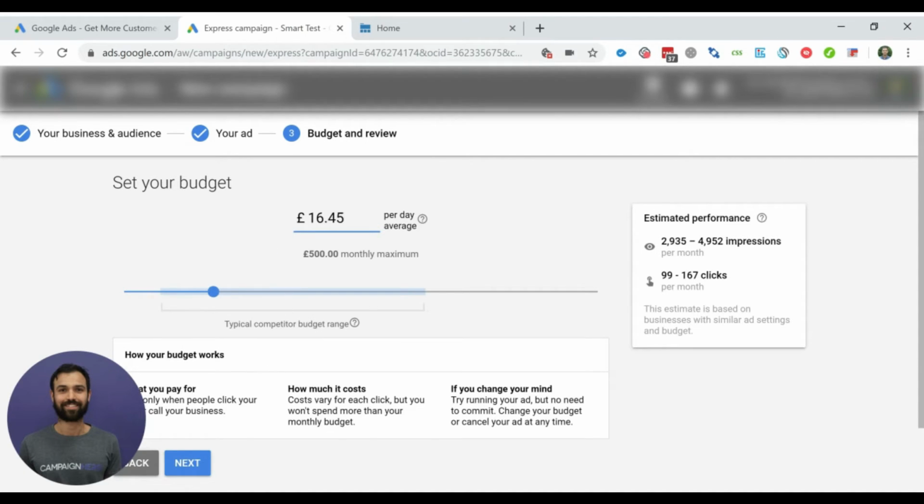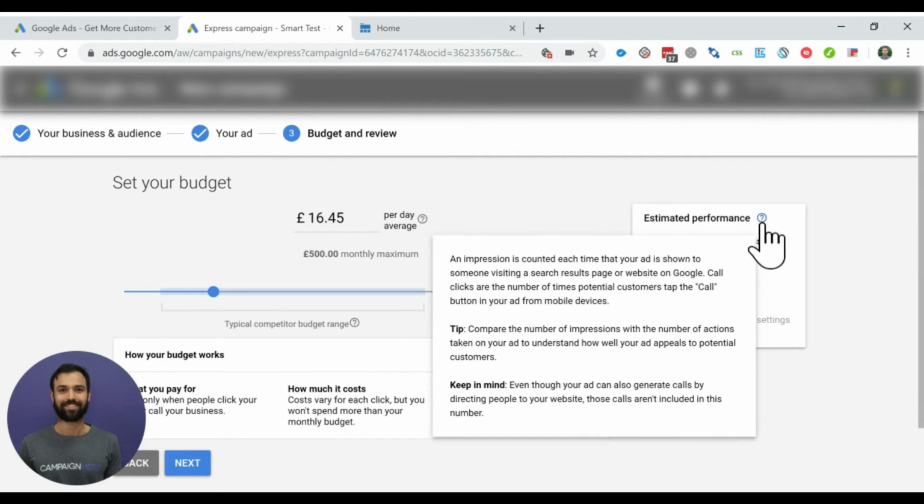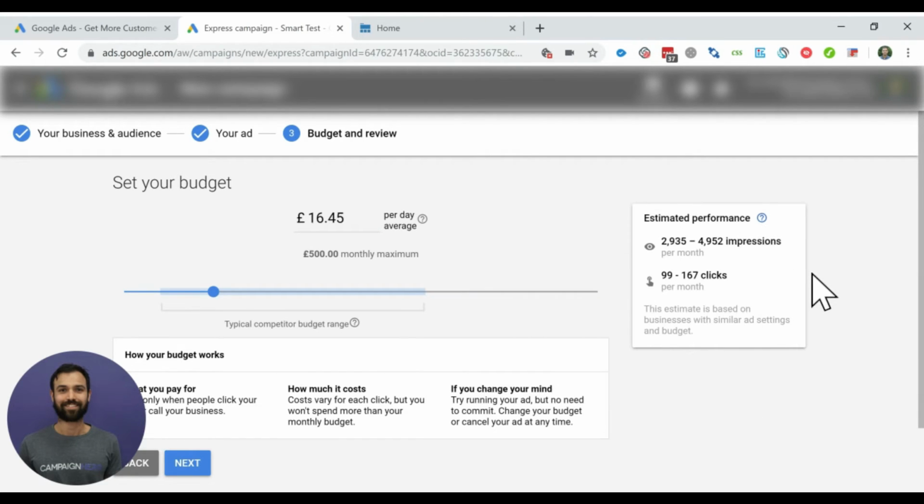Based on the choices we made earlier, Google will recommend a budget to meet our business goals, taking into account factors like competition, the area we want to cover, and the type of products and services we sell. You'll see in the top right, the estimated audience has now been replaced with estimated performance, showing how different budgets will affect how many people in that audience will see our ads each month, and how many clicks that's likely to generate.